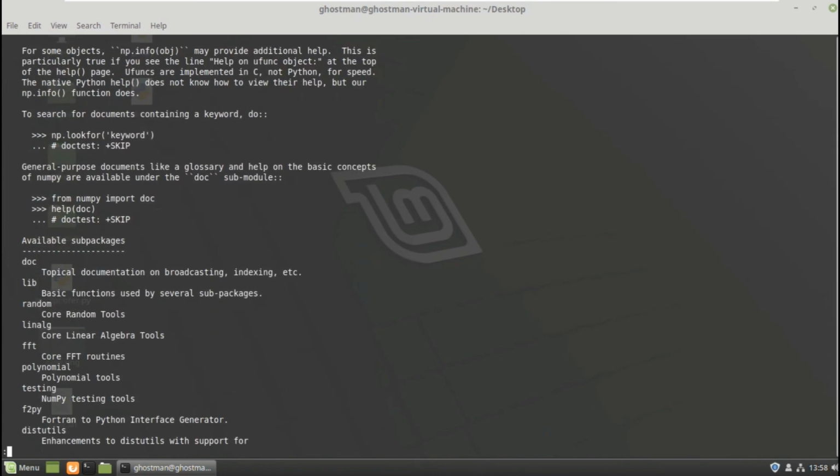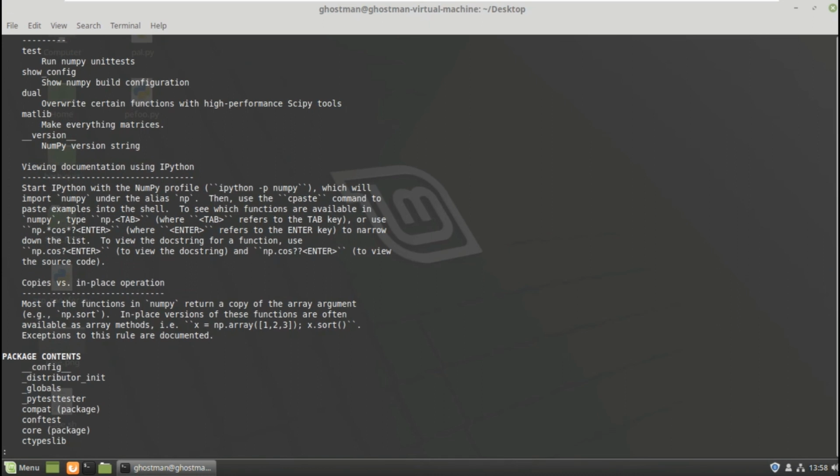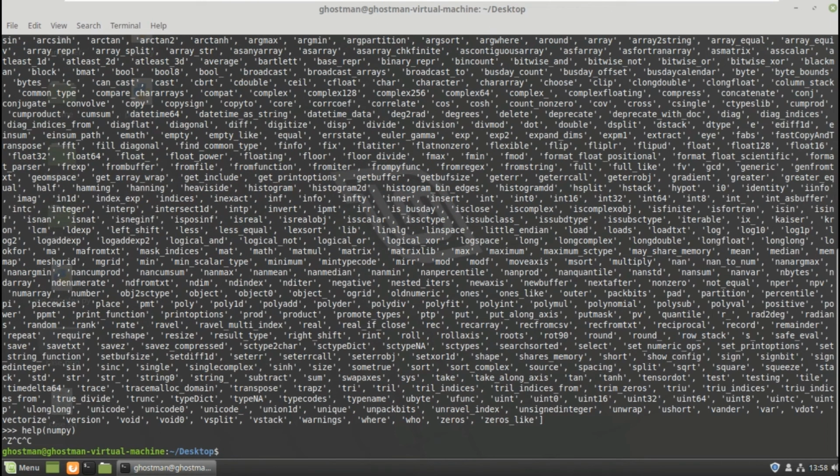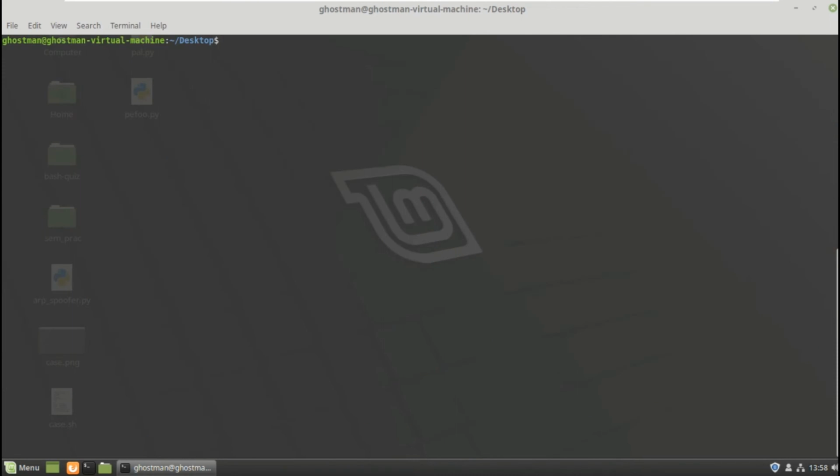If you read this manual also, you will get a clear idea of how to use numpy for machine learning programming. So I'm cancelling this. I want to show you a small program of machine learning using numpy.